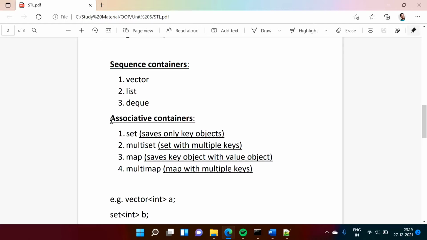While associative containers are the containers where elements or values are accessed by keys. They might not be in a sequence. So such kind of containers are called associative containers. For example, roll number and student name, or state name and the capital. For example, see Maharashtra, Mumbai, Karnataka, Bangalore, Madhya Pradesh, Bhopal, Gujarat, Gandhinagar.